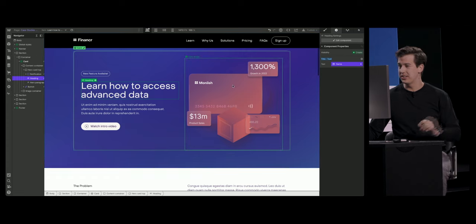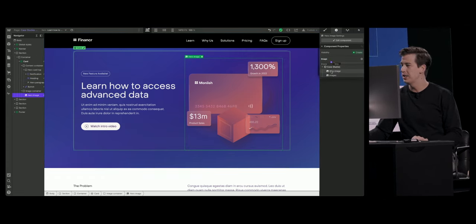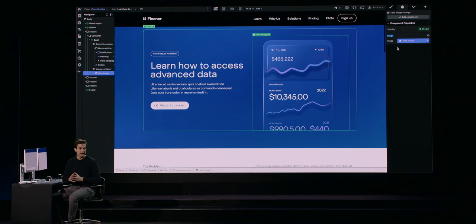But it's not just text. Check this out. Hero image, let's select that. We'll go to the plus, and this time, let's pull it from hero image. And just like that, we're pulling straight from our collection.